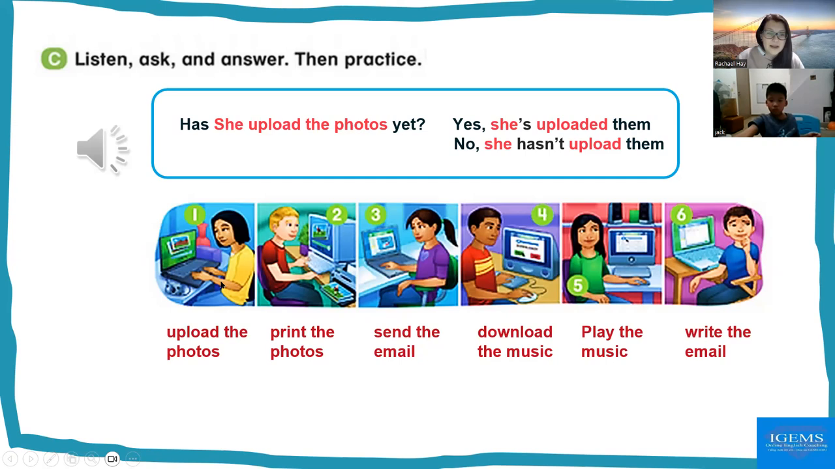So, let's listen and answer the question. Page 75. C. Listen, ask, and answer. Then practice. Has she uploaded the photos yet? Yes, she's uploaded them. Has she uploaded the photos yet? No, she hasn't uploaded them. Number 1. Has she uploaded the photos yet? Yes, she's uploaded them.